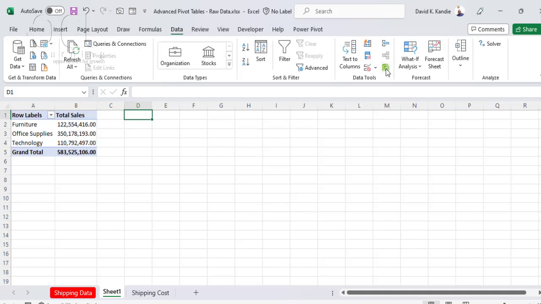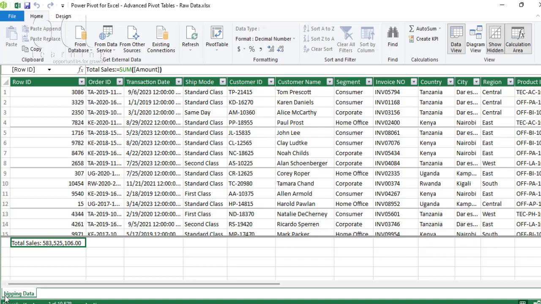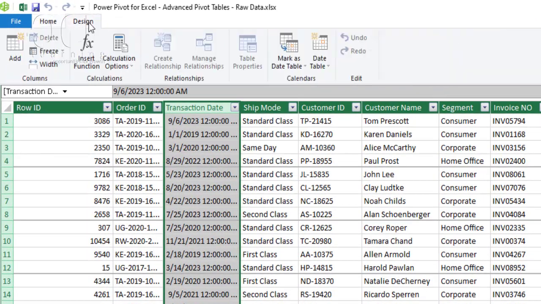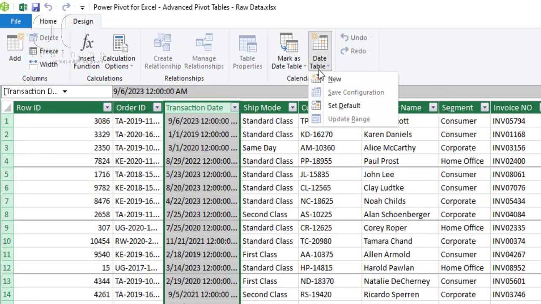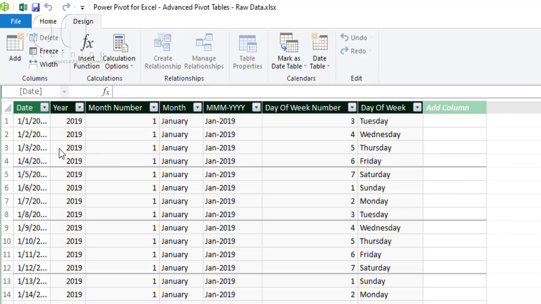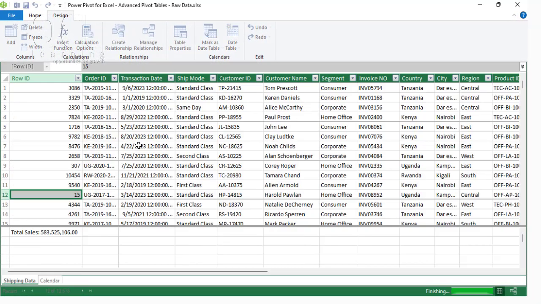So I'll go to data, PowerPivot window. Then from there, I need to generate my calendar table from the transaction date. So I'll select the transaction date, then design, then date table, and click new. So I generate a new calendar table. Our calendar table has been generated. I rename this back. Now I'm done.